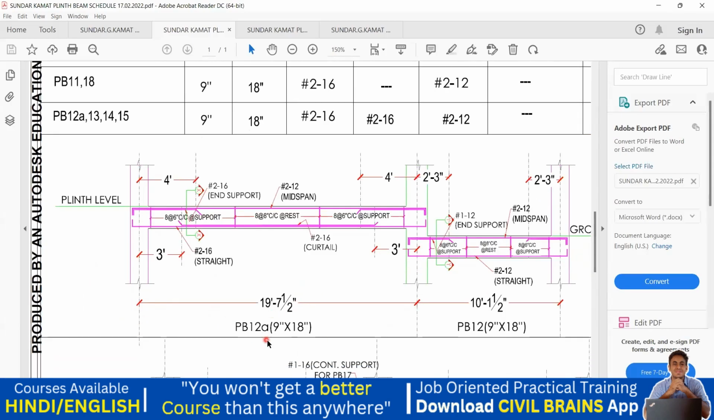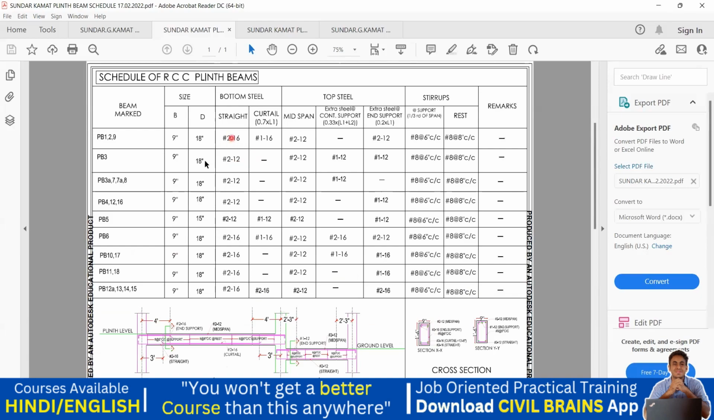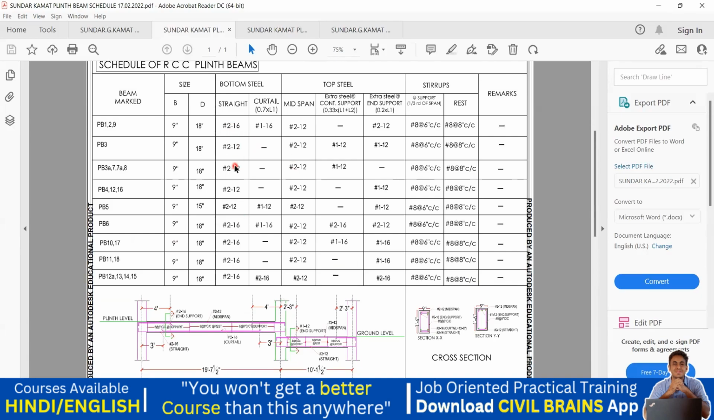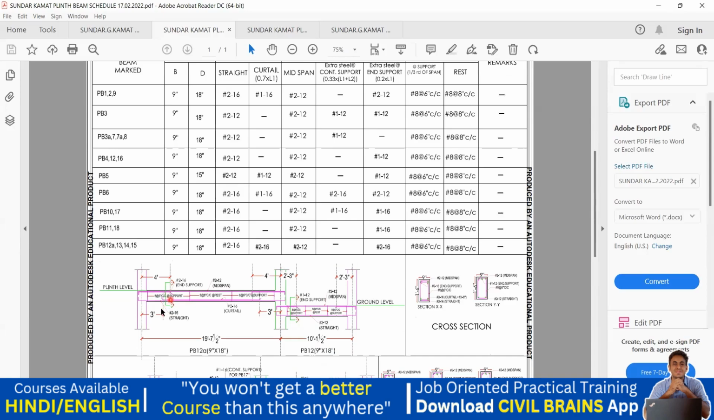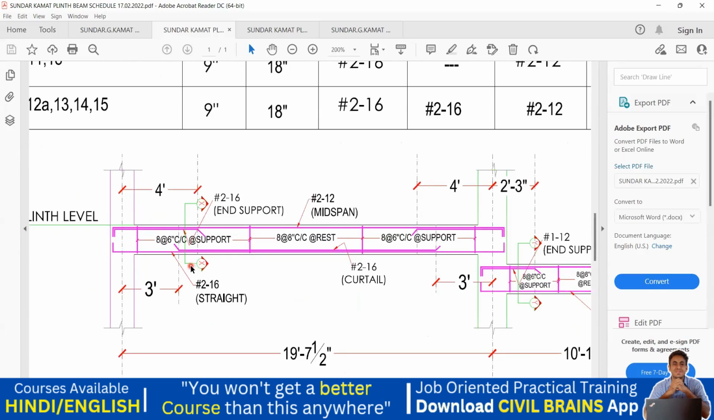So here they mention how a PB12A beam looks. So this is a table usually what we give. Sometimes it is quite difficult to understand through the table, right? You also might have found it a bit difficult to understand. So in that case, what people do is they give a small longitudinal section so that you get an understanding of that.